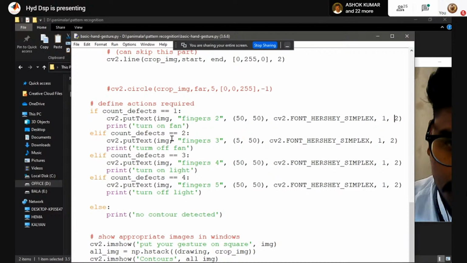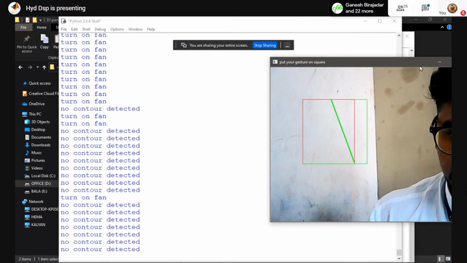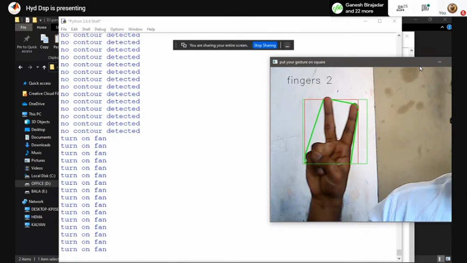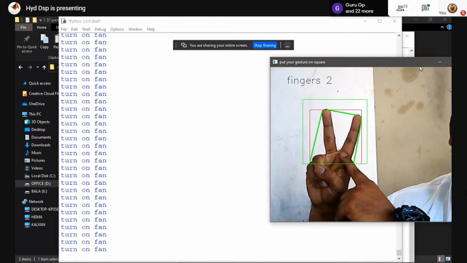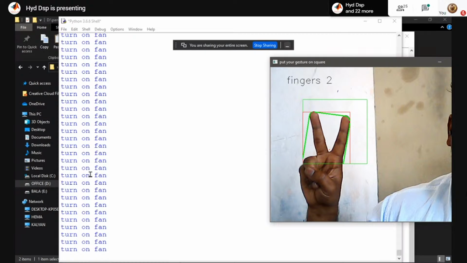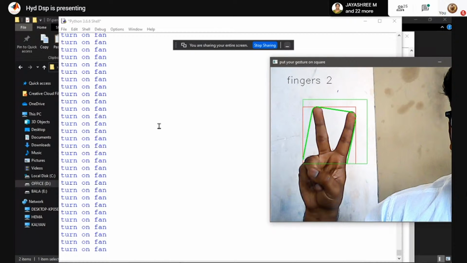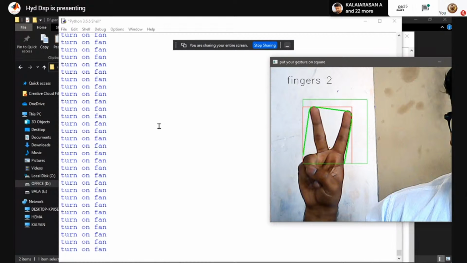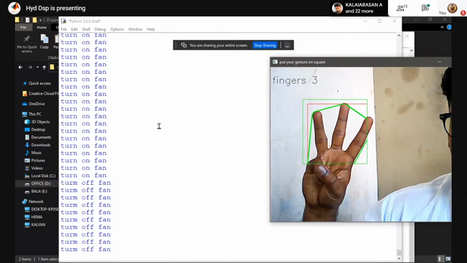In the same process, I had added this information in the shell. You can see clearly, whenever the two fingers are detected according to the patterns, meaning whenever one counter is detected, here I am saying, okay, turn on fan. So if any dumb people are there, they cannot speak, but simply they can show hand gestures. So this is just one application, we can create any number of applications.